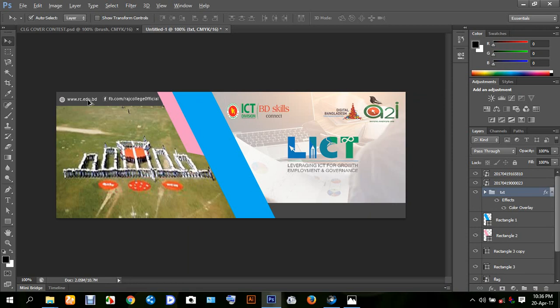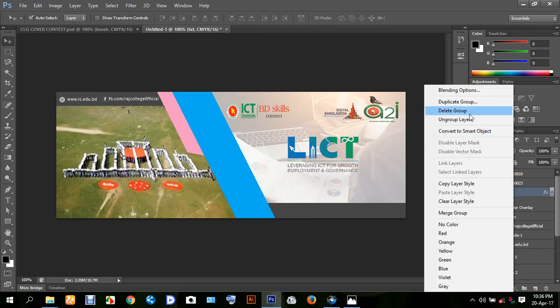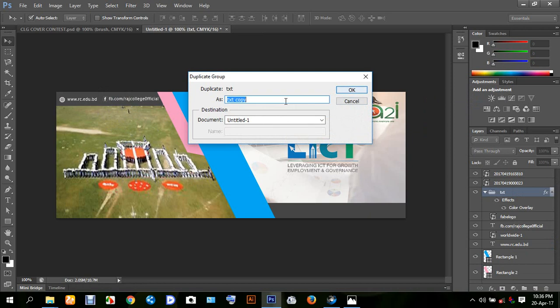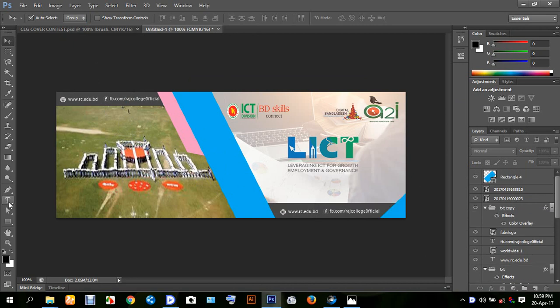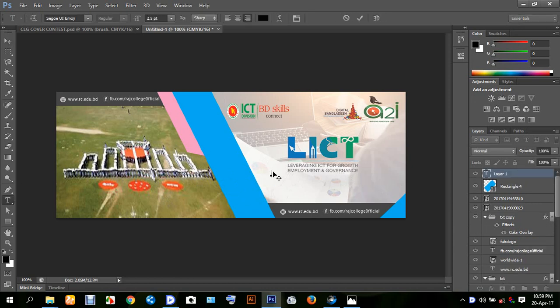And another, we can go, sorry, duplicate group, copy. Okay, so we can drag and drop here to select the group, we can also here. That's very quite simple, and my design is almost ready. So I missed one thing, that is the text on the right side and the bottom. So the text is black.